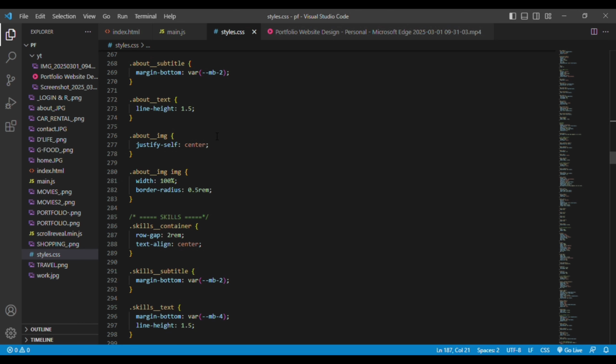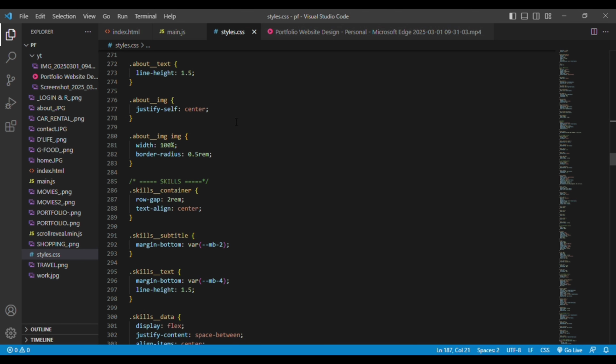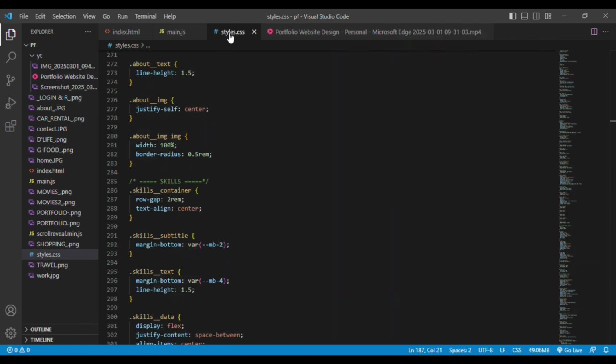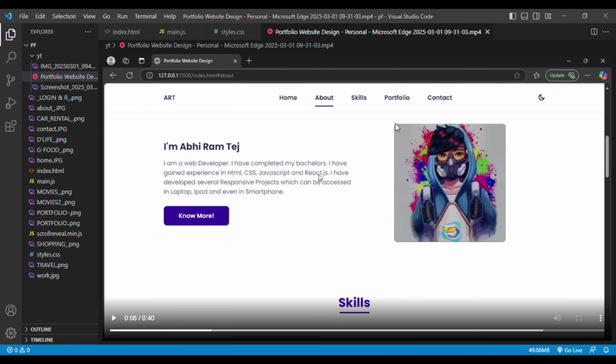Next we have about image justify self is center. So it is aligned exactly at the center in the section. Next we have about image for which we are giving width equal 100%, border radius is 0.5 rem. Because of the border radius you can see small curved edges.